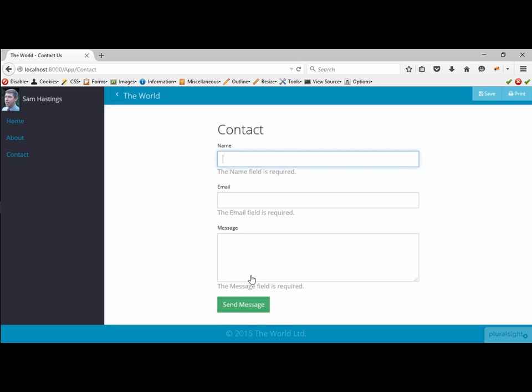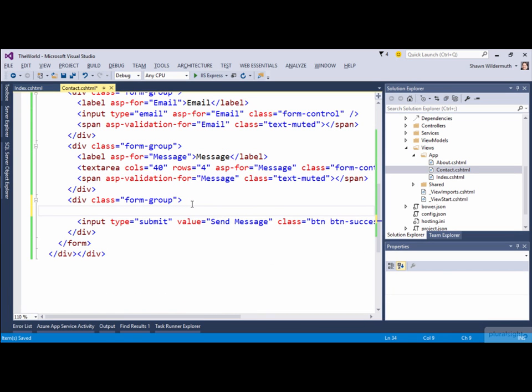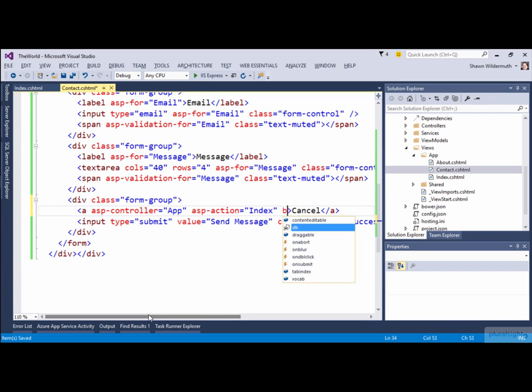You could, of course, when you do this, pick whatever color you want for those validation messages. I also don't like that send message is just the only thing we can do here. So one of the common things I like to do is I'll include another link, but this will be an actual link back to the home page. And so let's use the tag helper, just like we've done before, to go back to the home page in case they want to cancel it. And so I'll just say cancel here, but of course I want to turn it into a button.